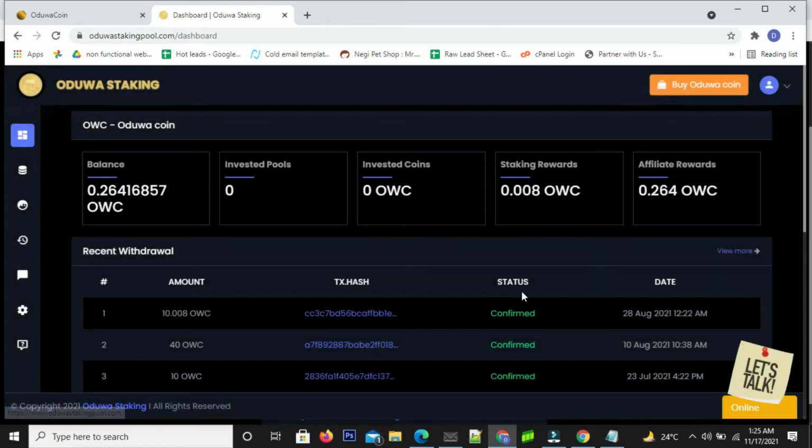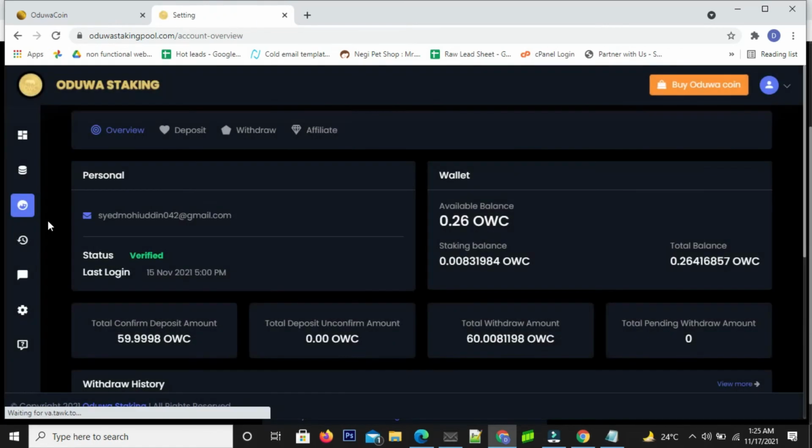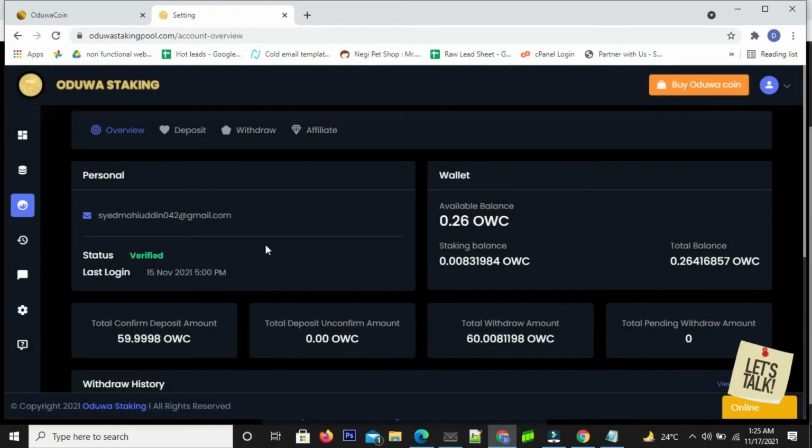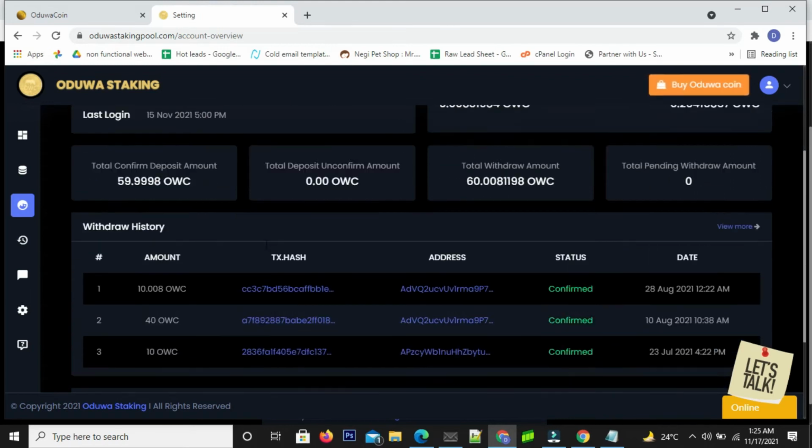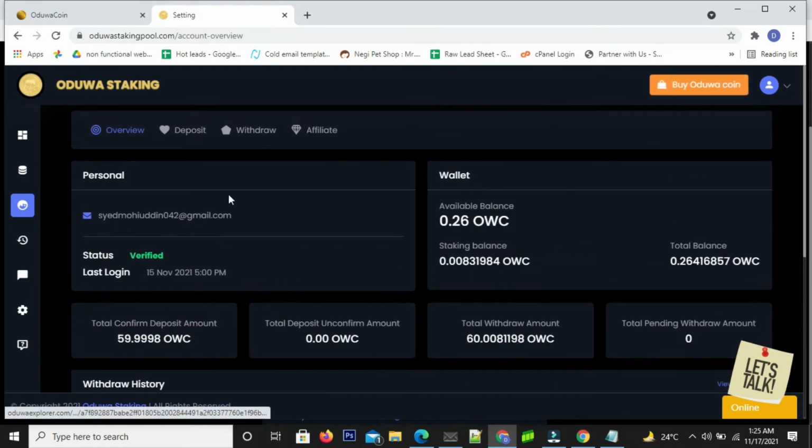Alright, login successful. And in the staking pool, this is my staking pool. I have this balance here. Now I'm going to accounts. I have to go to accounts. And in accounts, you can see the transactions I have in my staking pool, affiliate section.